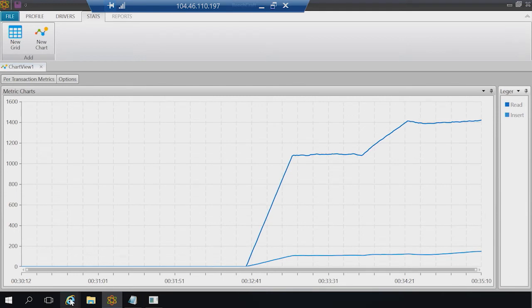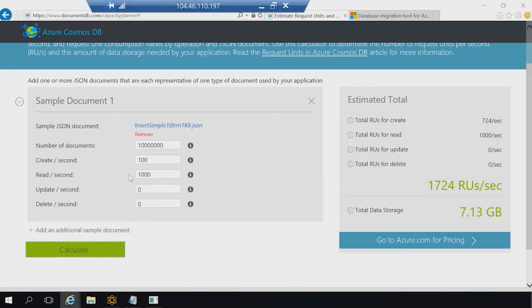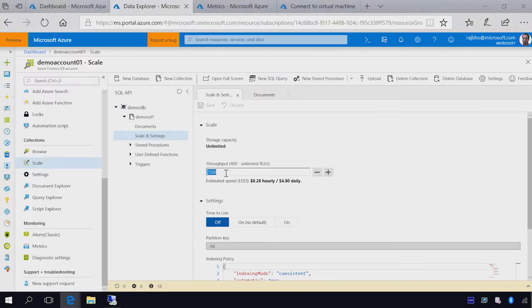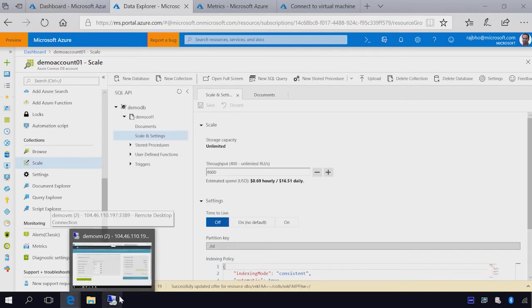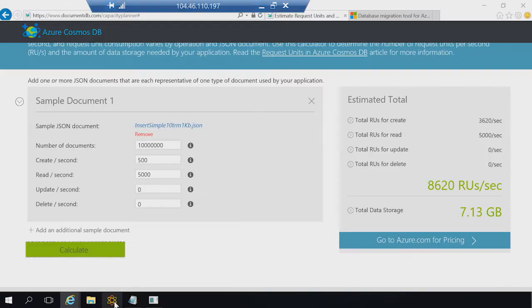If I now understand that my application is going to have much higher needs and growth is going to happen, and I want to do, say, for instance, 500 writes per second and 5000 reads per second, I would just calculate it, and it tells me I need to provision at 8620 RUs. I can go back to the portal and provision at 8600 RUs, and in an instant I have saved it and it's already applicable.